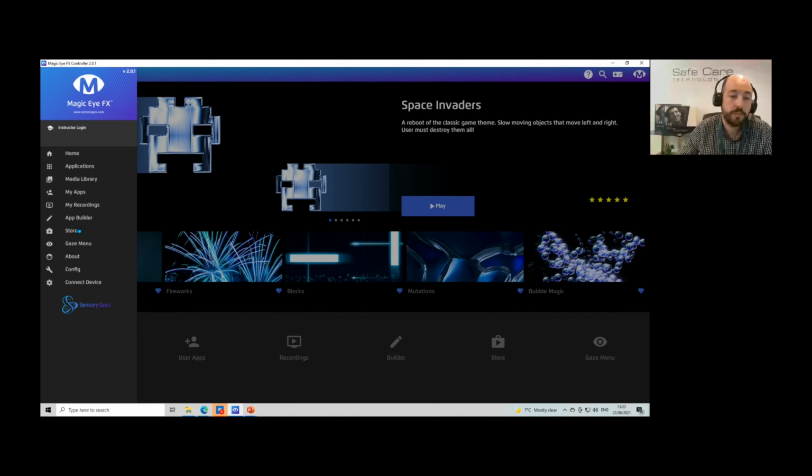The store is something that is being worked on at the moment, but basically with the store, the idea is that there will be additional activities in the future that you can purchase, and also that you can download other users' apps that they have created as well. But that's not a feature yet, but it should be coming hopefully in the near future. Gaze menu, as I mentioned, is basically using it as the user themselves, so being able to access it using gaze. And then we just have about and config.